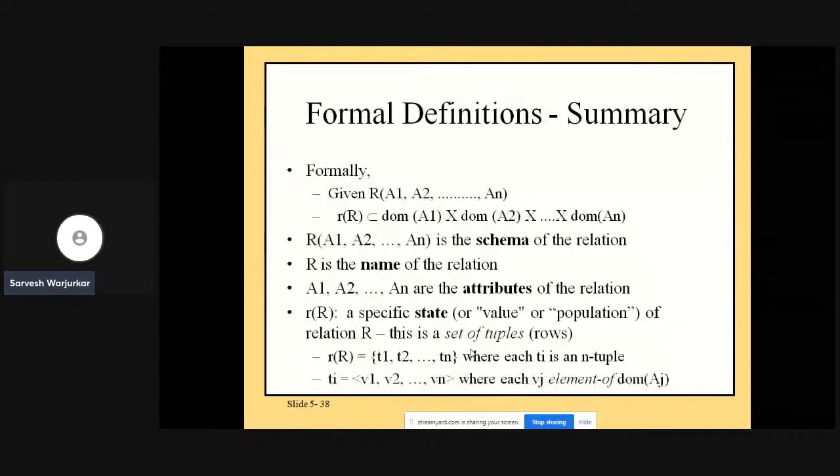The formal definition, in terms of summary: given R(A1, A2, up to AN), R which is a subset of domain A1 multiplied by domain A2 and so on up to domain AN, is a schema.